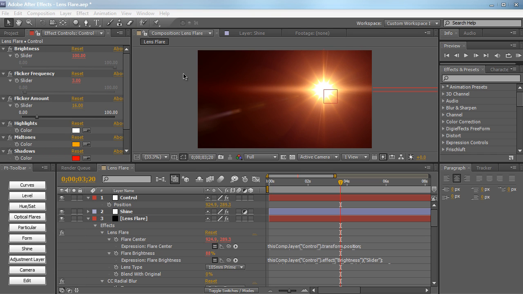But we are going to be adding on to this tutorial, and we're going to be adding some additional options like the flicker frequency and the flicker amount into our lens flare right here. So we just have a little more control over the lens flare, and we can control everything with the null control layer right here. So this is our default lens flare.